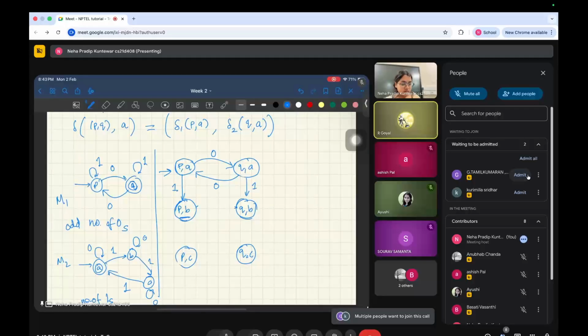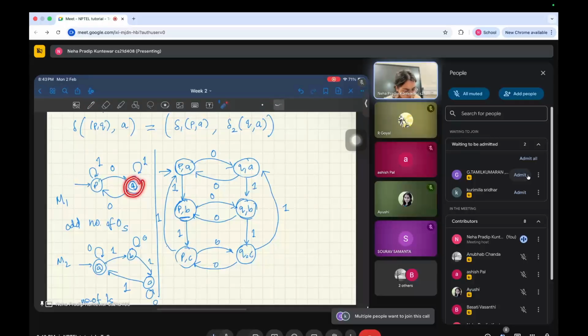Now from PB, after getting a 0 it goes to QB, and after getting a 1 it goes like this. And from QB, like this, and from QC after getting 1, right. And PQ becomes a final state. Hmm, no, QA becomes the final state.